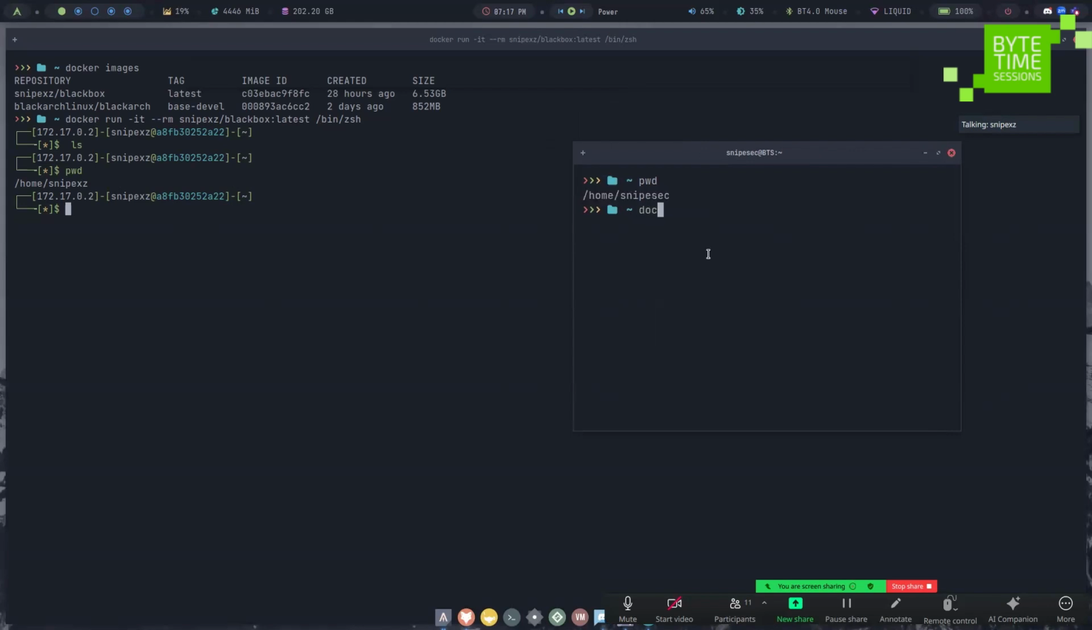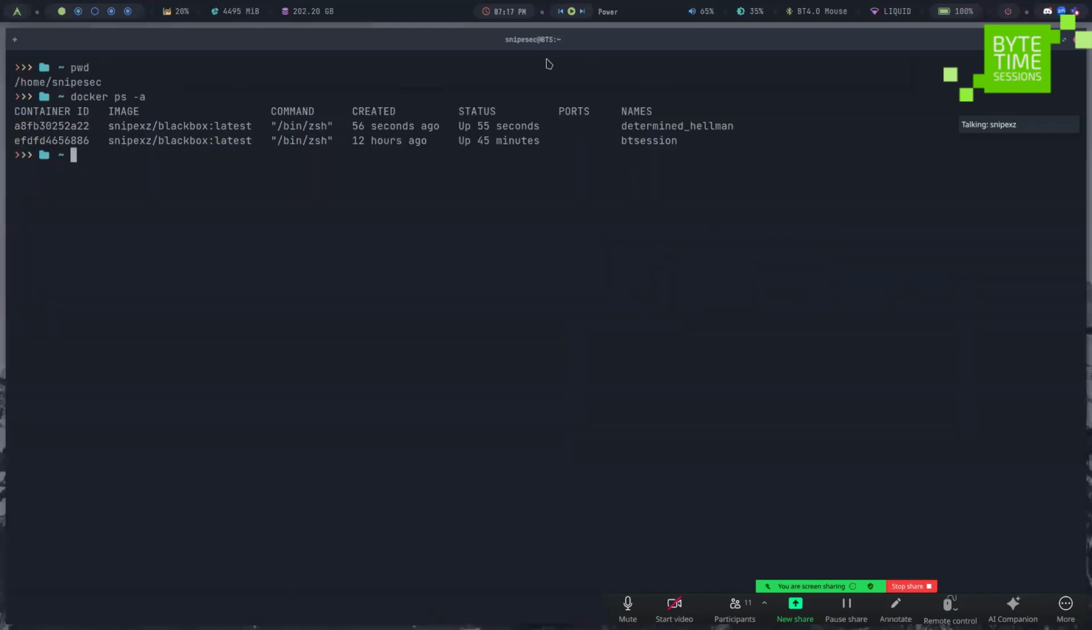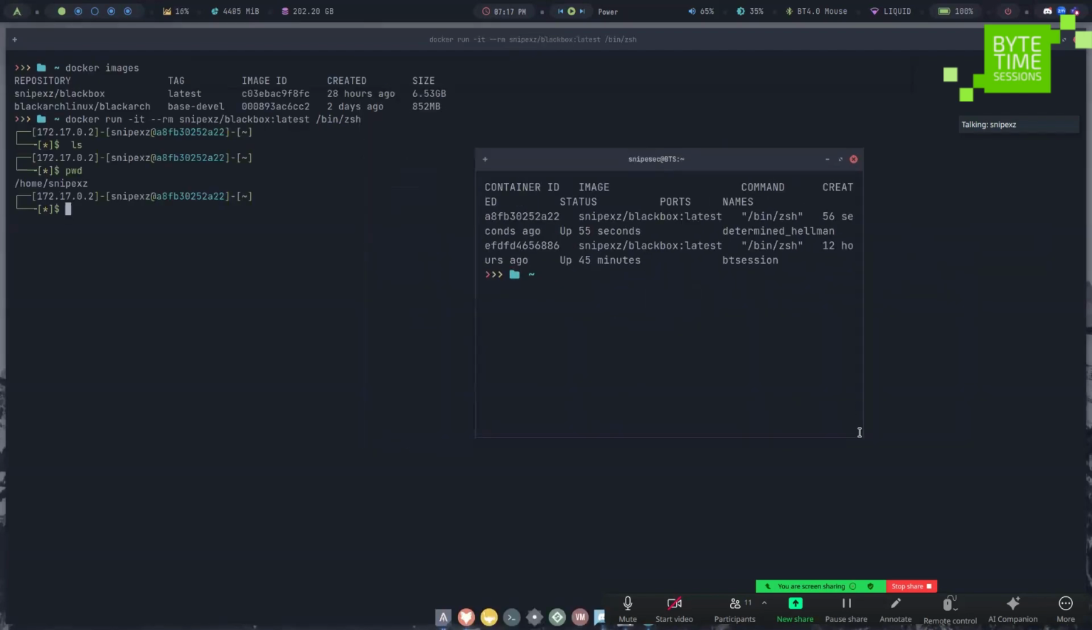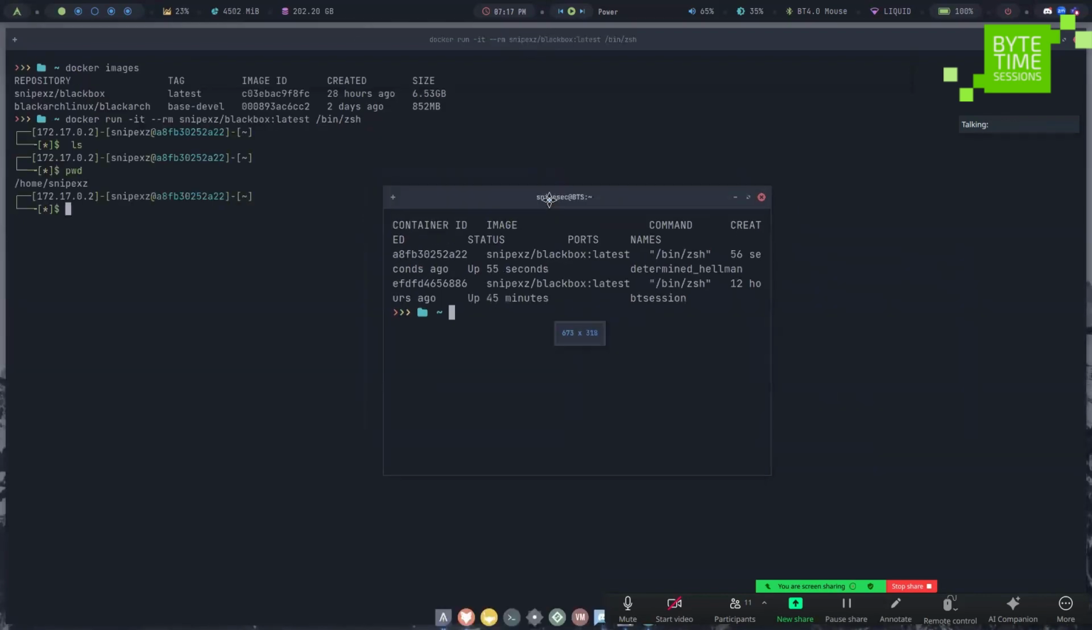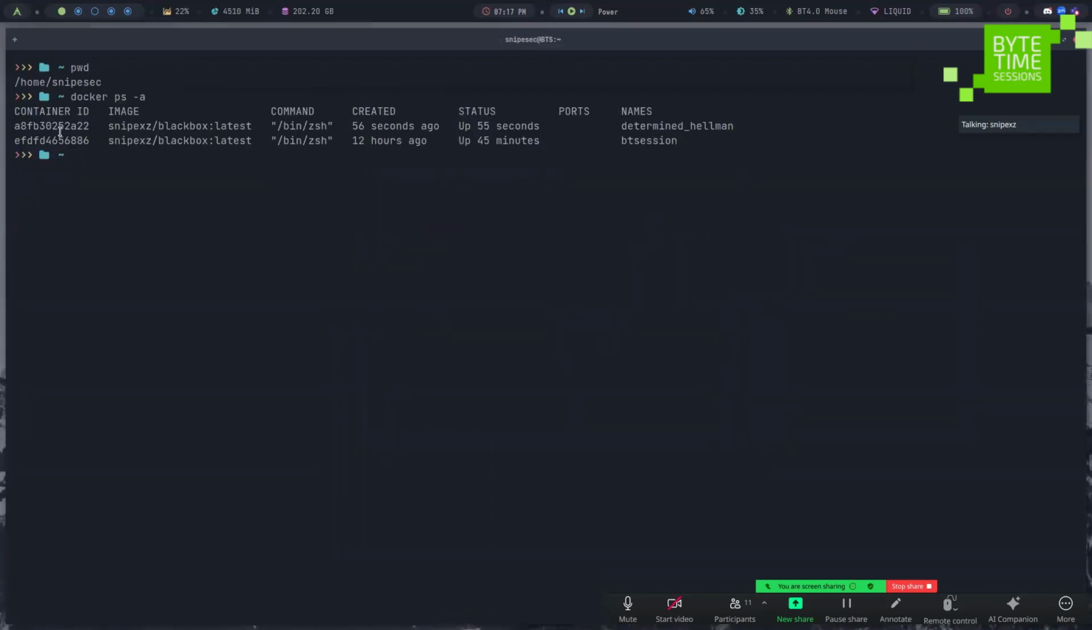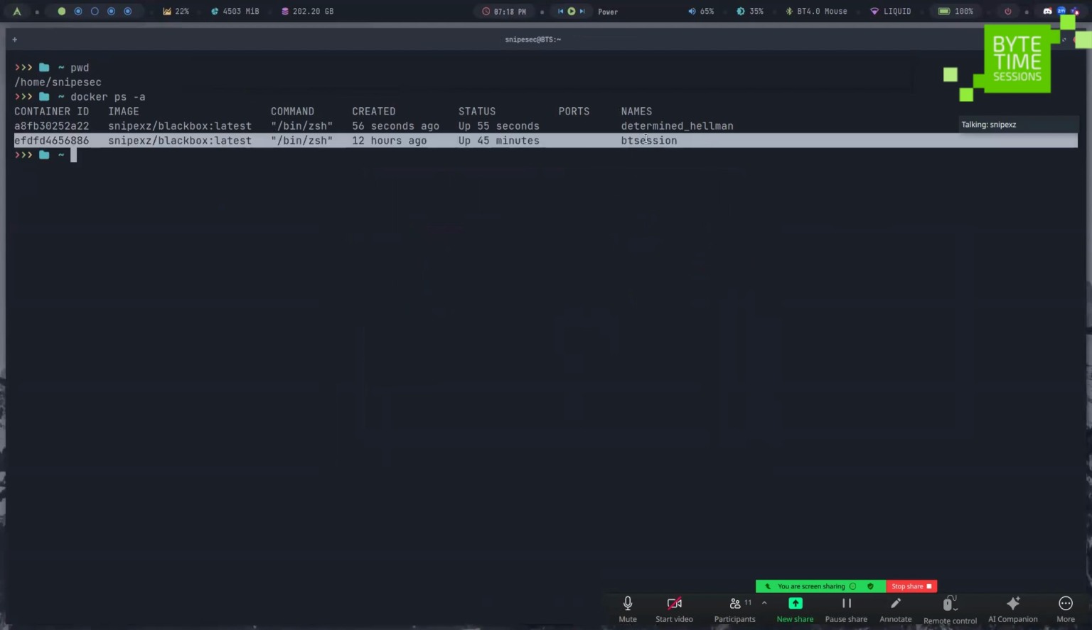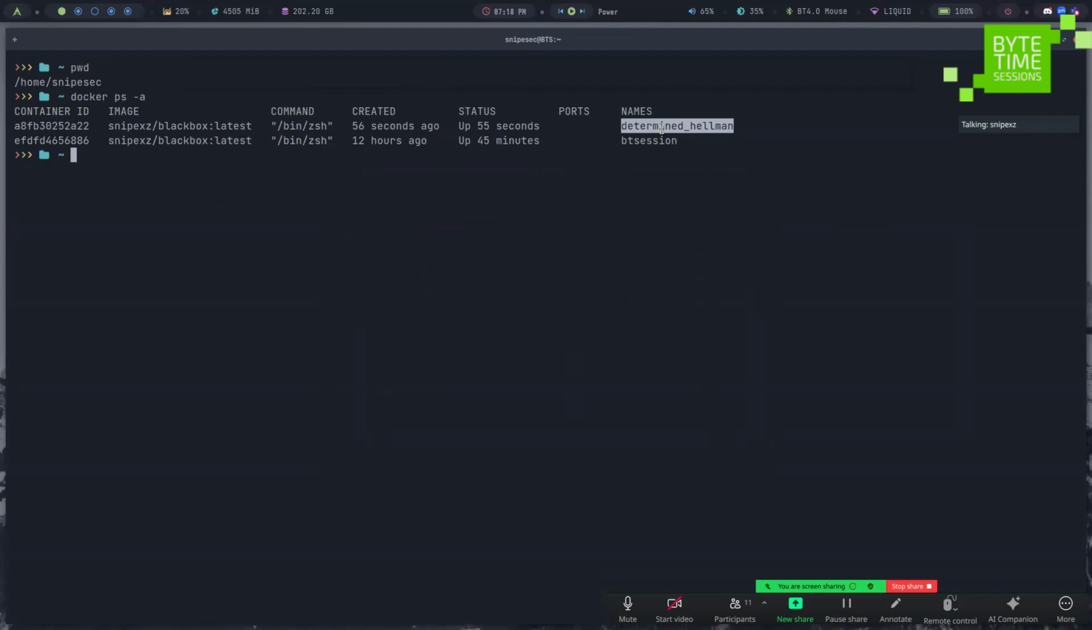Now, a command to list the Docker containers, because I currently have a Docker container running: docker ps -a. This lists the Docker containers. You realize I have two containers running, right? I have the bt session one, and whenever you create a disposable container, Docker names it randomly, picking some words. The state shows up 55 seconds ago. And this is what we just created.